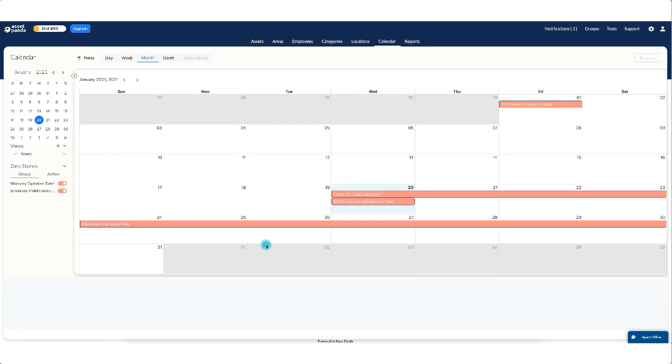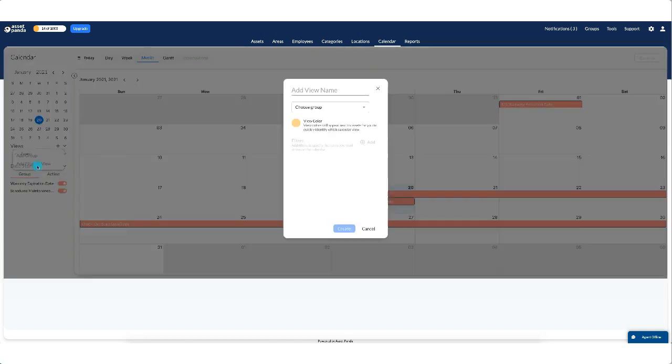Okay, so the super important next piece of this are the subviews or filtered views in Asset Panda. So we know we have a standard calendar view here for our assets group. Let's say I work in a particular location and I only want to see assets by a particular location for this example. I can quickly, as a user, hop in and create a subview that's just a quick and easy access for me to see specifically what I need to see.